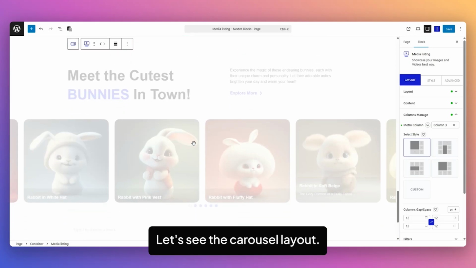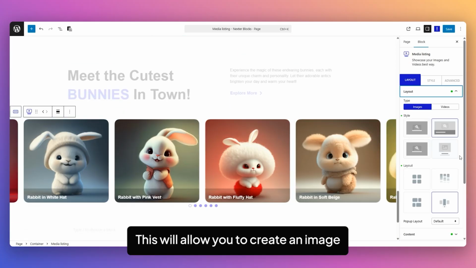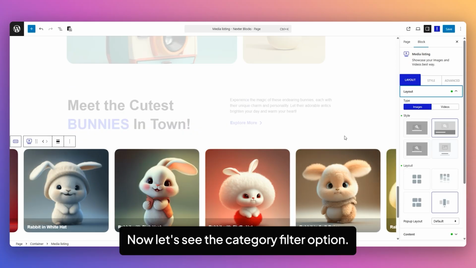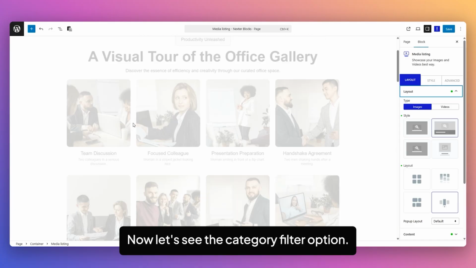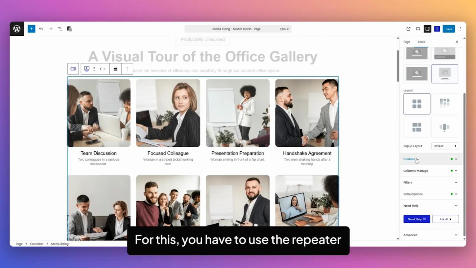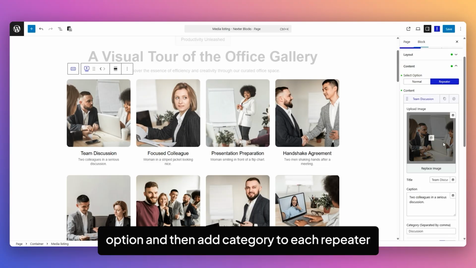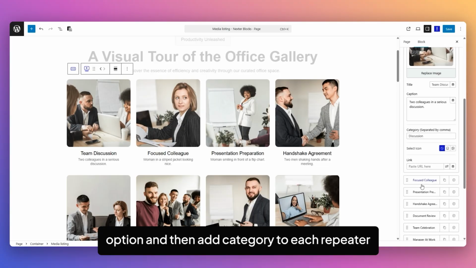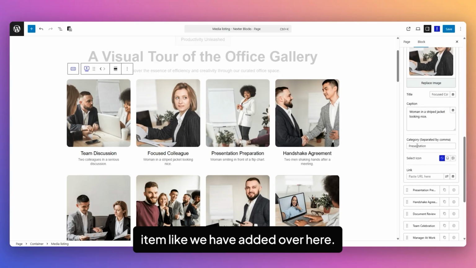Let's see the carousel layout. This will allow you to create an image carousel. Now let's see the category filter option. We'll use this demo. For this, you have to use the repeater option and then add category to each repeater item like we have added over here.